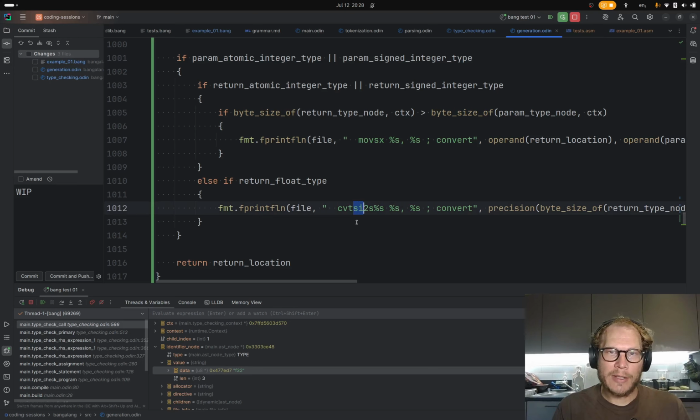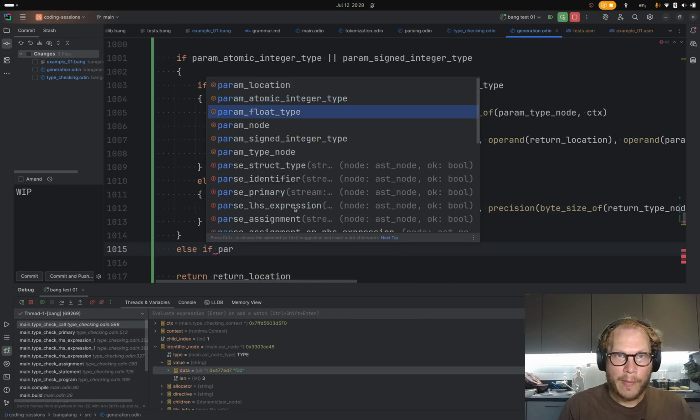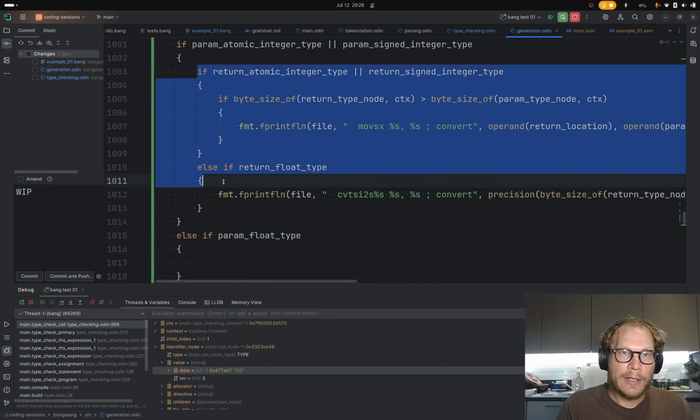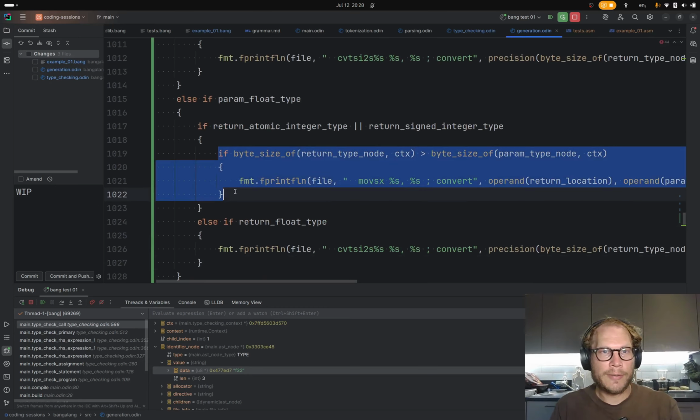So I guess that's convert signed integer to S. Oh, I think that's scalar. So it's just saying a single float, because the SSE registers can hold more than one float. So if the param is a float, then we also have these different cases.